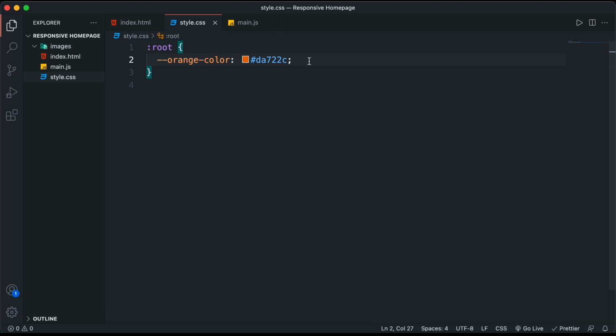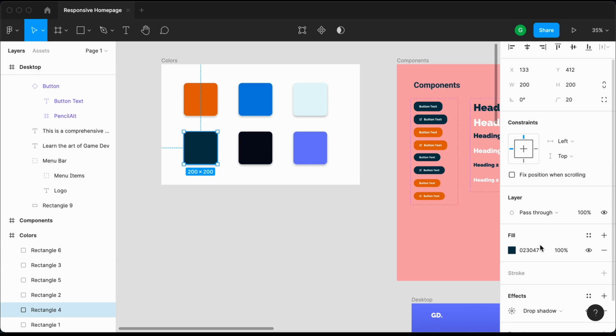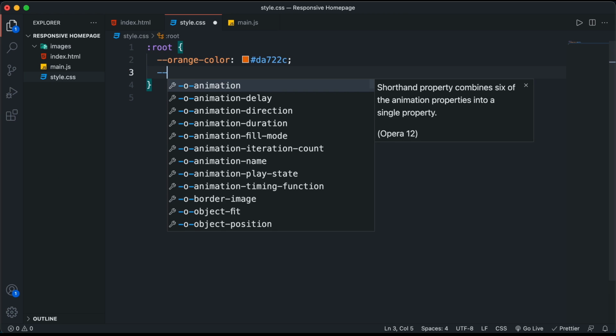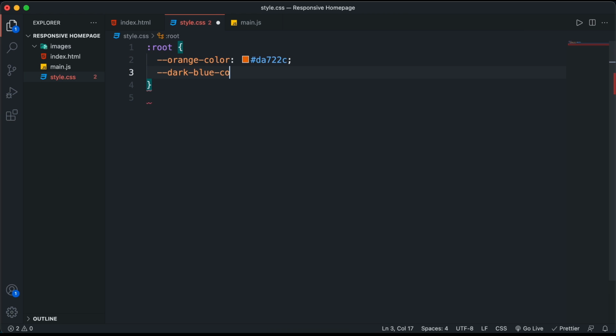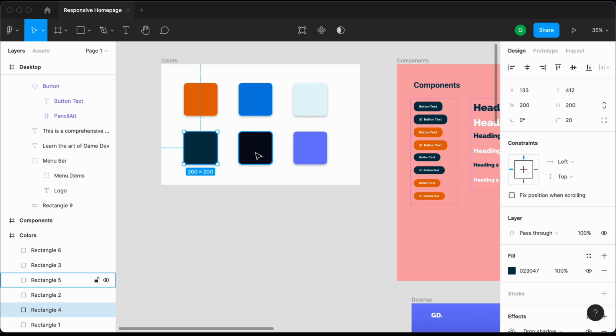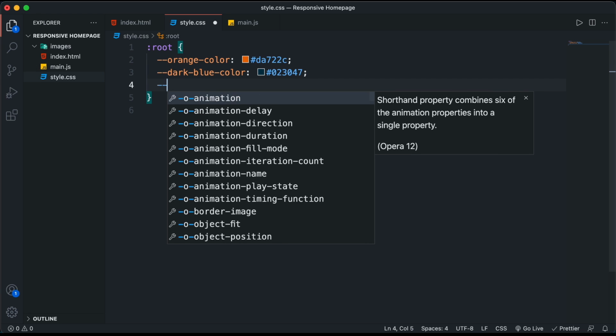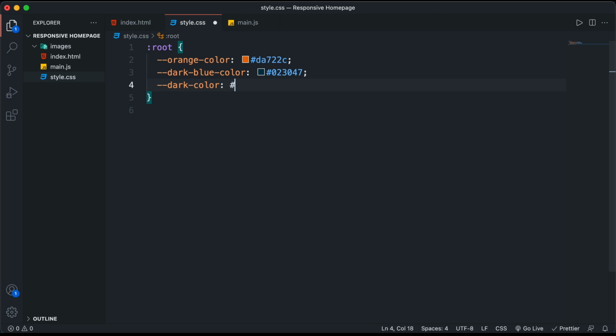Alright, now let's go ahead and get the second color. So let's go back to our Figma file and let's select this color right here, and let's copy this hex code, and let's go back and we'll just name it dark blue color. And here let's type hash and paste the hex code. Alright, now let's go back to our Figma file and let's select the next color. So I'll just select this color right here and I'll just copy this code. And let's create a color called dark color. And I'll just paste it over here.